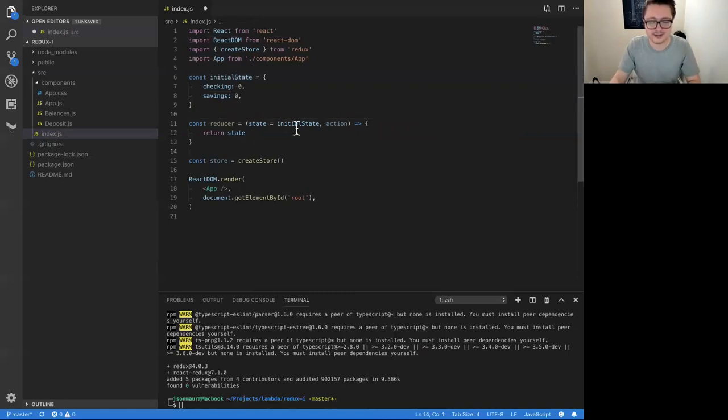All right, so now that we have that initial state set up, and we have the reducer returning state, let's pass the reducer to the store.